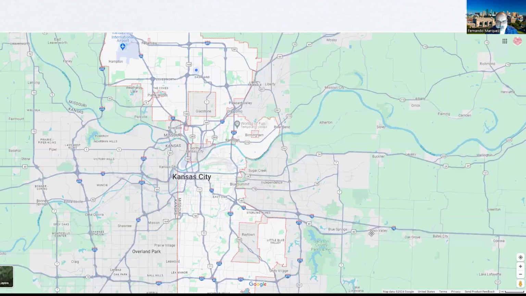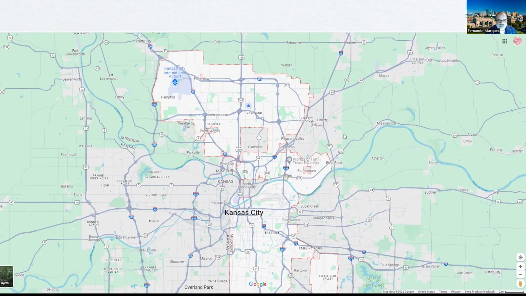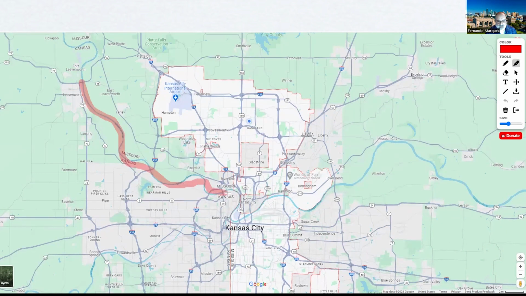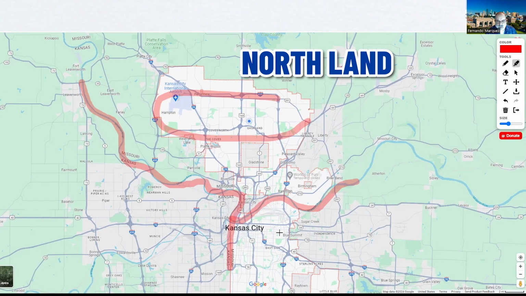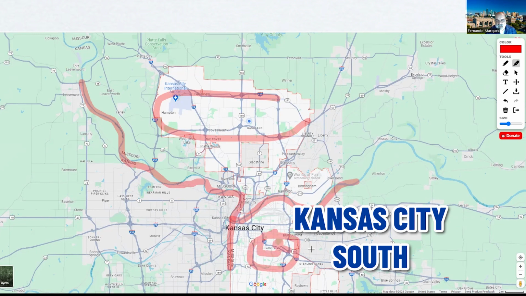Okay, so right here, we're going to take a look at the Northland, what is considered Kansas City North, or the Northland. Okay, so what separates Kansas City North from South Kansas City is going to be the river. So right here, Kansas and Missouri are being separated by the river. And if you come up across here on the river, this area is Kansas City North, or the Northland. And then down here, south of the river, is Kansas City South, or South Kansas City.